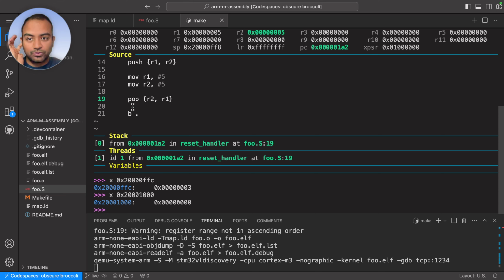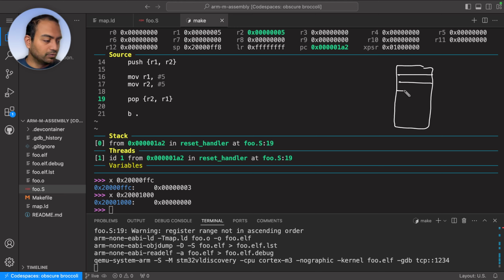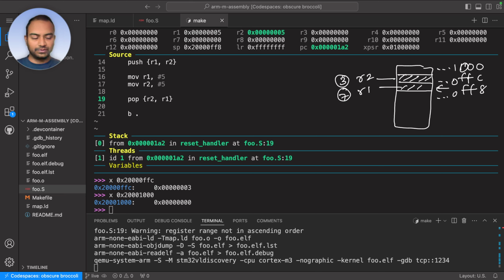Okay, so now let's go ahead and perform the pop operation. And I'll just paint the state of the universe. So we had R2 here, and we had R1 here, which were 7 and 3 respectively. Right. And this address is essentially FF8. This is FFC, and this is all zeros. And I'm leaving out the 2 million, the base, in these numbers here.